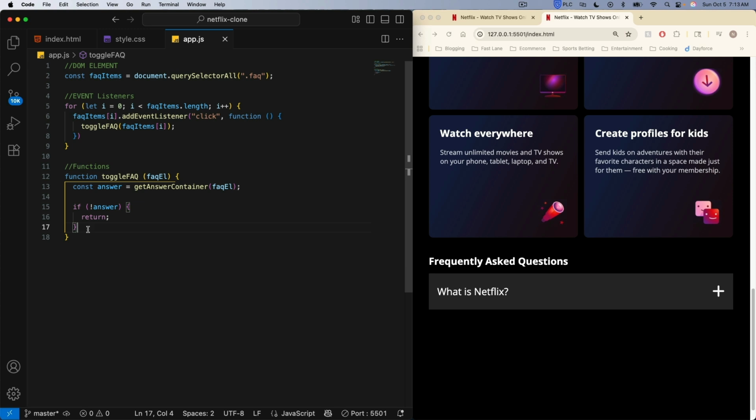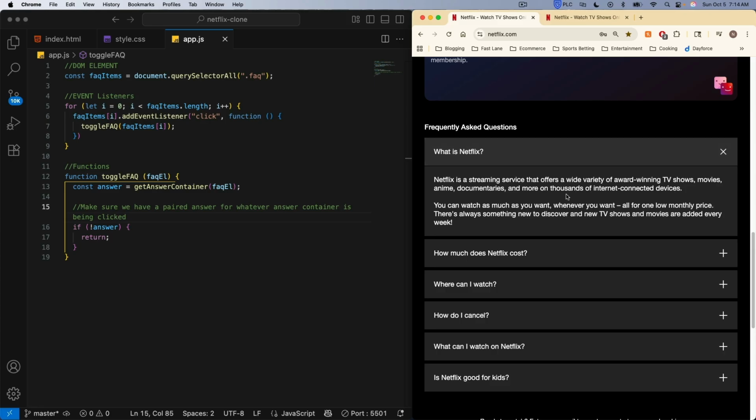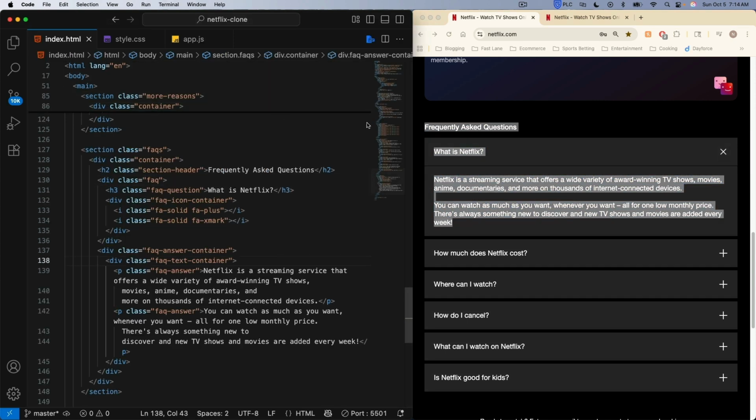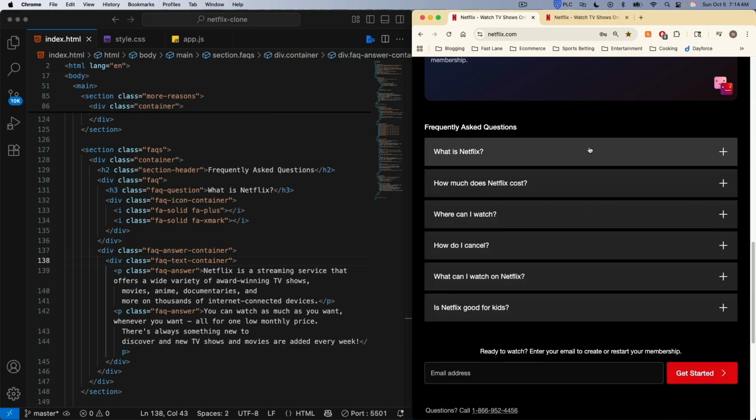Okay? And we can even put a comment here. We can say, make sure we have a paired answer for whatever answer container is being clicked. Because they're basically pairs, right? Every question has an answer. So this code is basically just saying, hey man, if for some reason the user is clicking on one of these FAQs, but there's no answer div below it in the HTML, if it doesn't exist, like they forgot to put it, just don't do anything. That's what that code's saying.